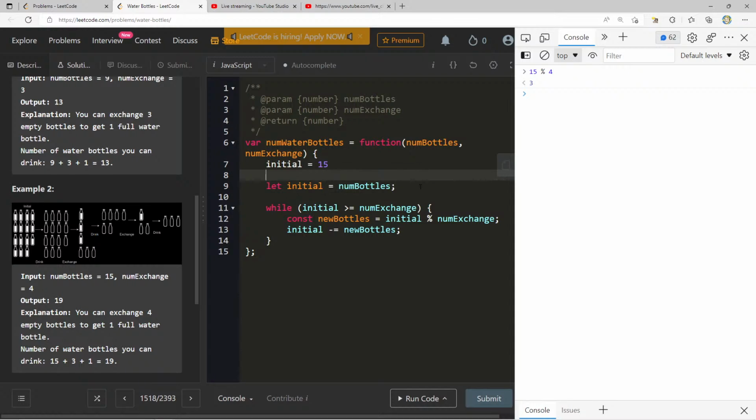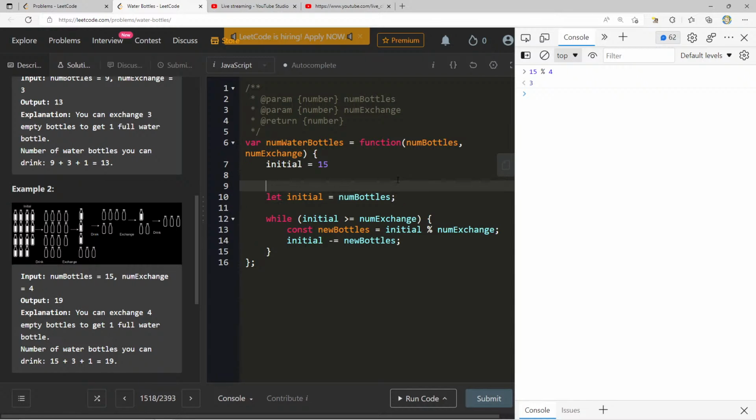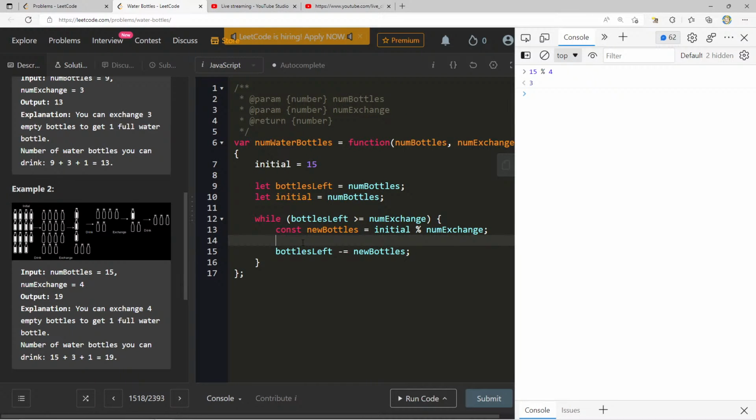Maybe we can have, let's see, I can say let bottles left equals num bottles. While bottles left is greater than or equal to num exchange, bottles left minus equal new bottles. Or maybe we just want the difference, right? Let's see. So we have 15 modulo 4, which is 3. We can do initial plus or equals new bottles. So let's say this will be 18.